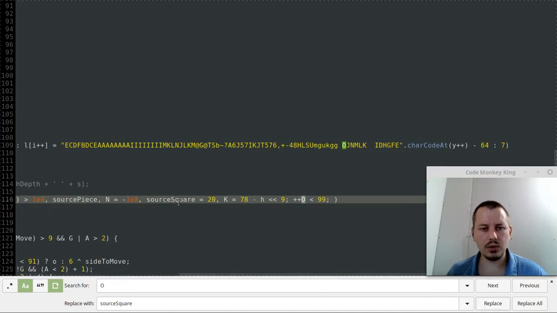Replace. Okay, source square is equal to 20. Yeah, what I've been talking to you guys. So there should be the increment somewhere, and this is exactly the place where the increment takes place. So it starts from 21 actually. So yeah, my assumption was correct.